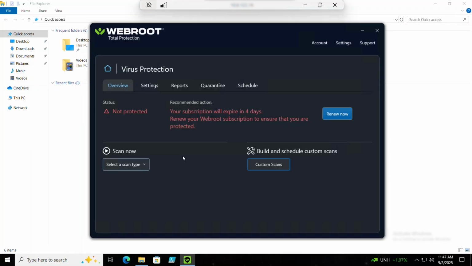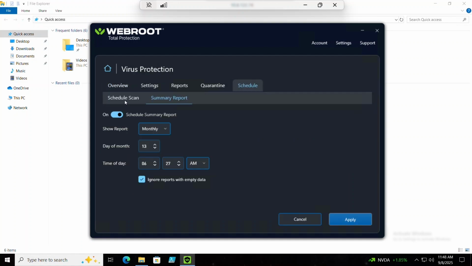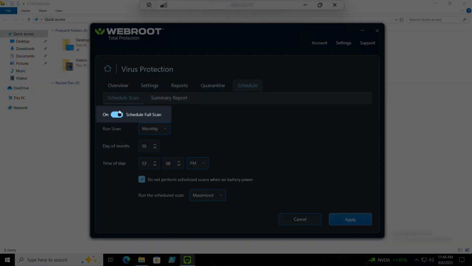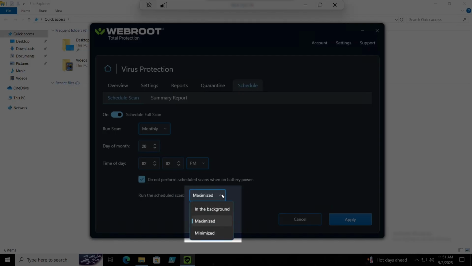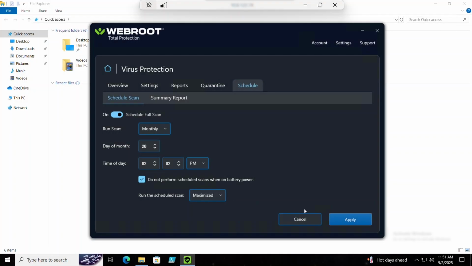To plan a future scan, go to the Schedule tab and select Schedule Scan. Here, you can turn full scans on or off and set up a scan schedule. Choose the scan frequency, pick the day of the month, and choose the time of day. You also have the option to turn off scheduled scans to save battery. You can run scans in background, maximized, or minimized mode. After you set the preferences, click Apply to confirm.